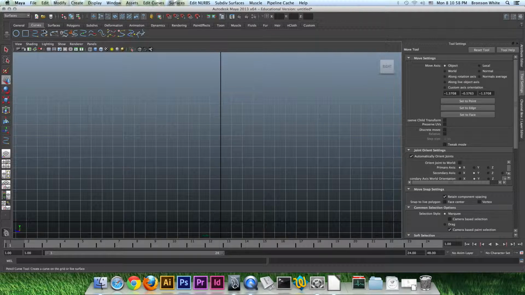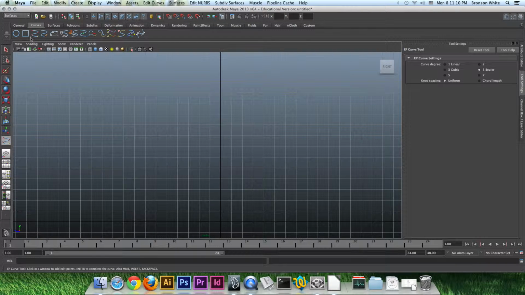Okay, so on your curve shelf, there's this little EP curve tool, and this is the tool you use to draw your curves. It's the main tool. Some of these other tools are useful, but I'm just going to show you this one today. So you select it, and it comes up in the tool settings, which I would suggest opening. They can be accessed here, or I believe if you double click on it, I have mine open already.